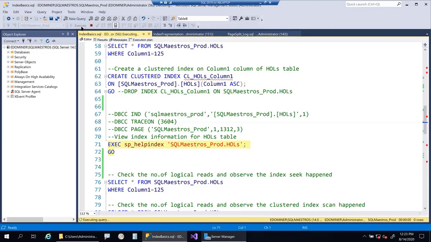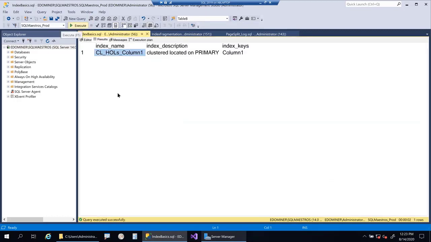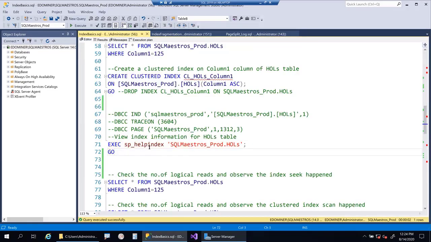So if I execute sp_helpindex and I pass the table name, it will give us all the indexes on top of that particular table. Right now we have only a clustered index, located on primary, and our clustered index is on column 1. This is the index name. This is the stored procedure that gives us information about all the indexes on a particular table.